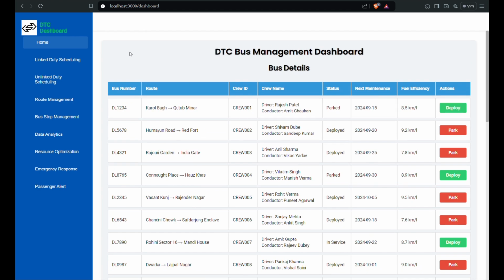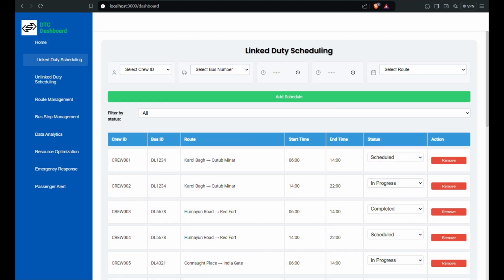As we move on, we have linked duty scheduling as a part of our DTC portal. Linked duty scheduling provides us a seamless way to assign any crew to any bus ID. This also helps us in automating the process to assign the crew to any bus. The automation process can be carried out using Playwright, a tool introduced by Microsoft.